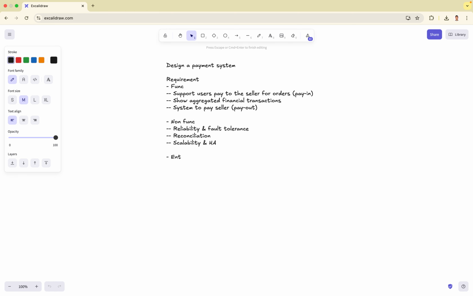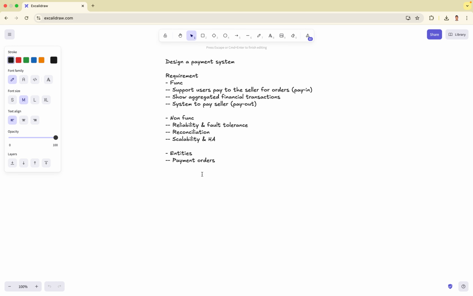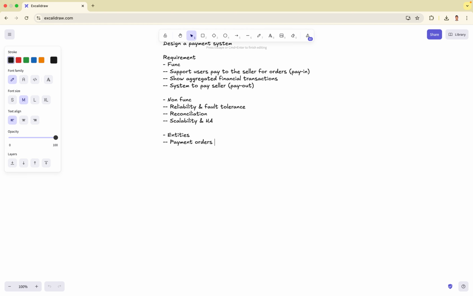So for our system, the main entities will be the payment orders. We may have, for example, 10 million orders per day, which is a very large amount of data per day. And then we can quickly calculate the QPS: 10 million divided by 100K, that's roughly all the seconds we have in a day.